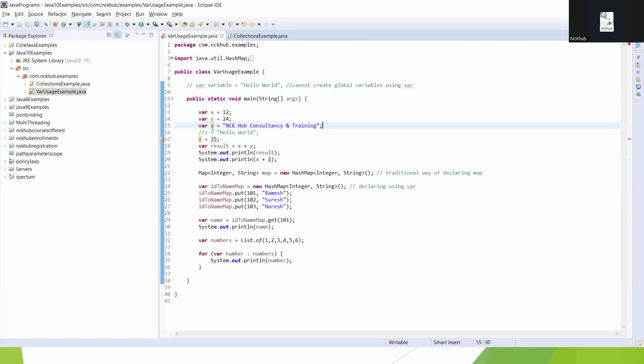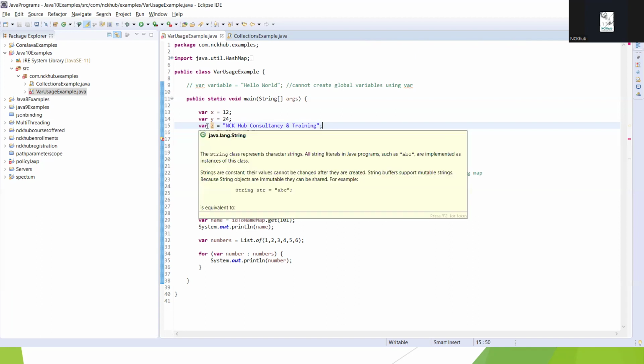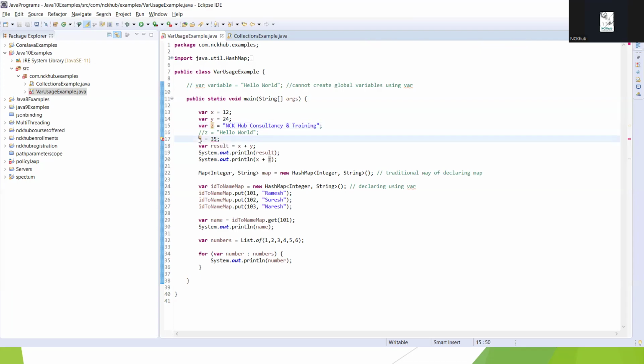So internally JVM has fixed that the data type for this variable is already defined as string and you cannot change it. For that reason, it is throwing an error. So this is not allowed. If you want to override something, you need to make sure that you are assigning a value of the same data type so that JVM will accept it. Otherwise, it will throw a compilation error. So hope we are clear so far. Now let us go to the next topic.